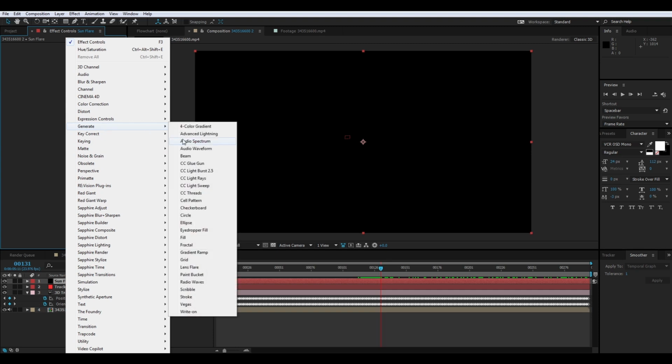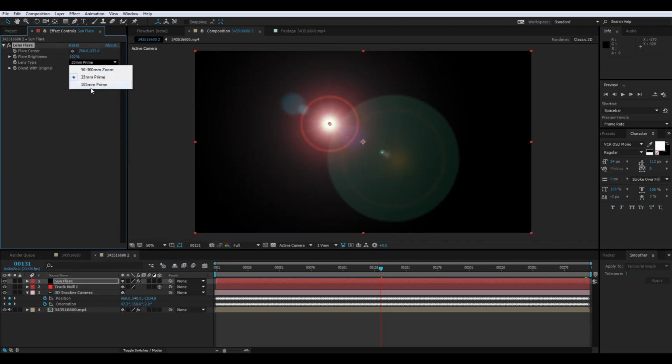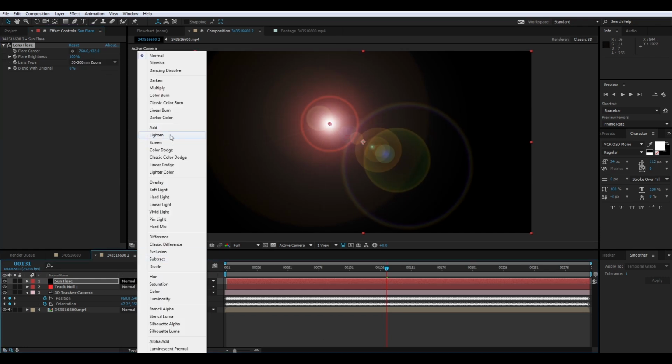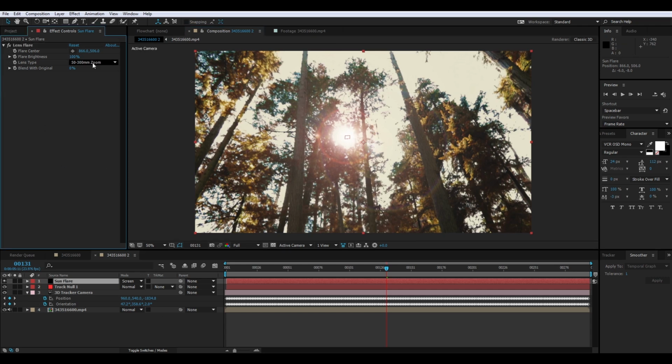Now, After Effects comes with its own lens flare effect. You can pick a flare that is close to what you want. And we can change the blending mode to screen. Center that on our sun. And we get a pretty decent effect. So you can definitely do it this way.